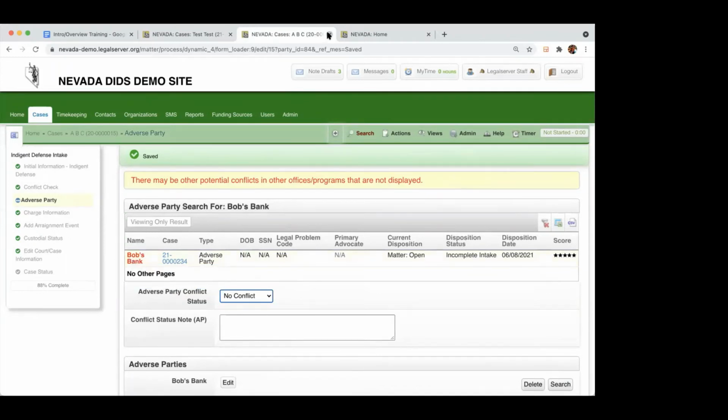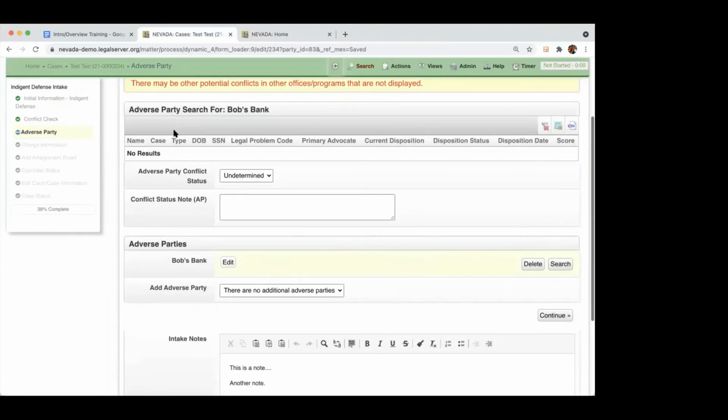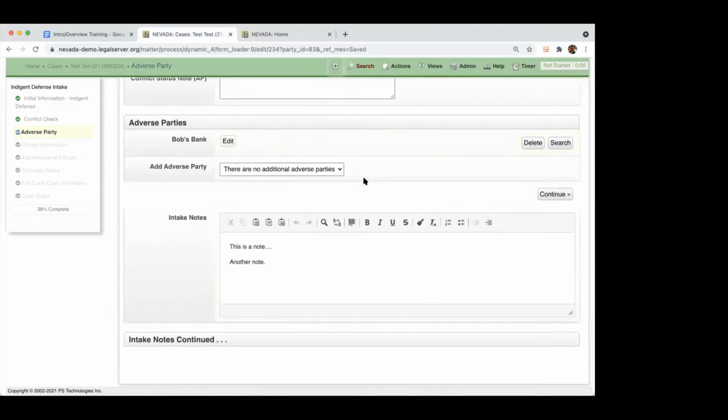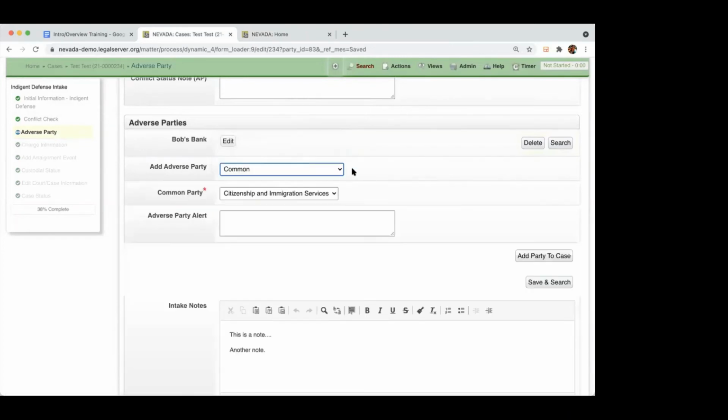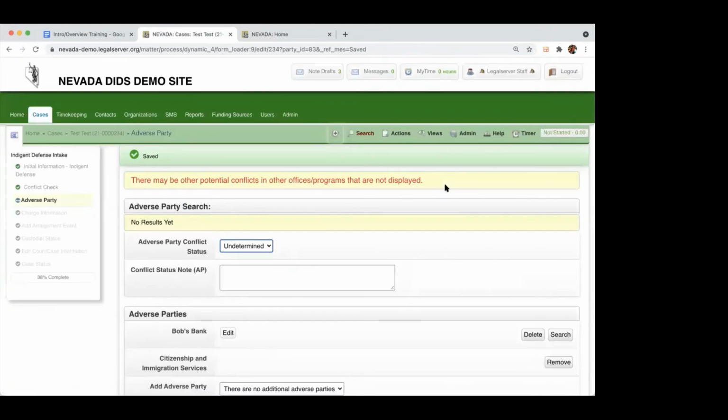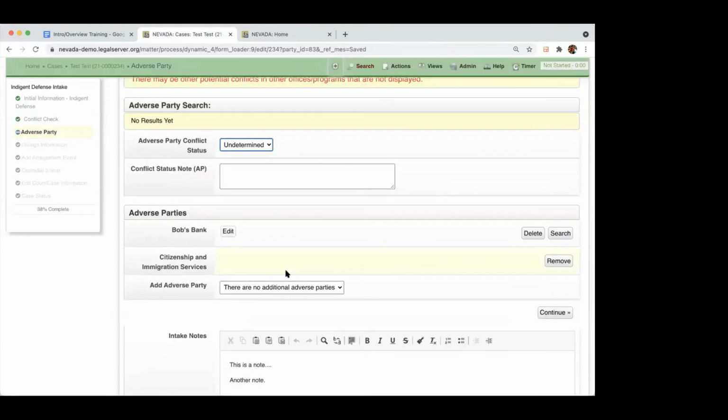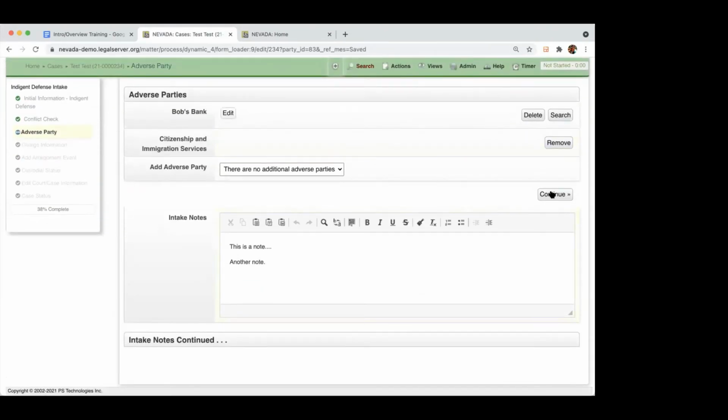So back to our actual intake here. Again, I can keep adding as many adverse parties as I want to. The other one we haven't discussed is called Common Adverse Party. And that's just a list that your admins will build in your live site. So any adverse parties you all commonly would run into can be built into this list, so I don't have to type it in each time. So now that we've got some adverse parties on here, we'll go ahead and continue.